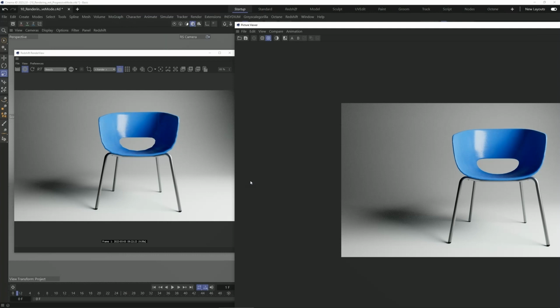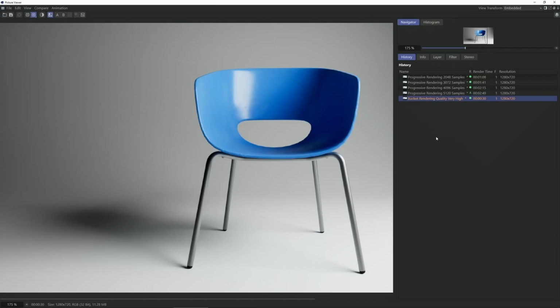Whether this is advantageous in terms of rendering time depends on the specific scene. I made some test renderings for you. I rendered the image once using bucket rendering with the quality set to very high, which took 30 seconds. Then, I did the same using progressive rendering with 2048 samples, which took 1 minute and 8 seconds, more than twice as long.